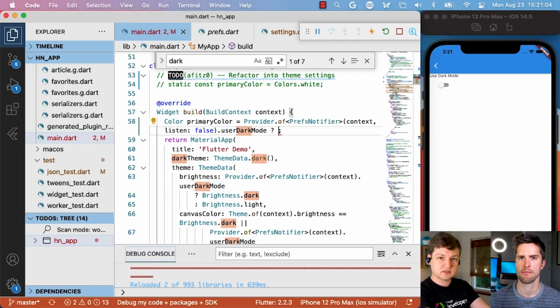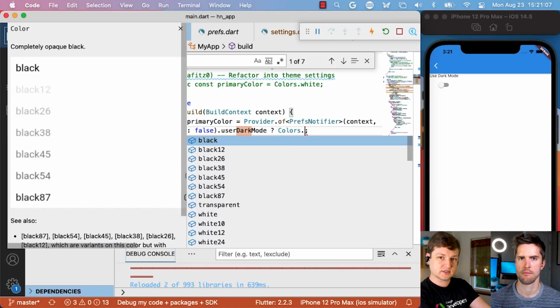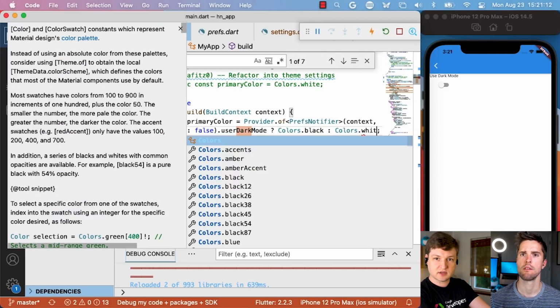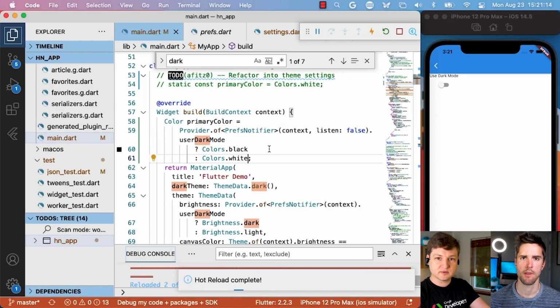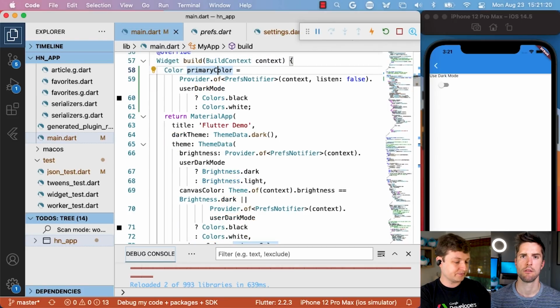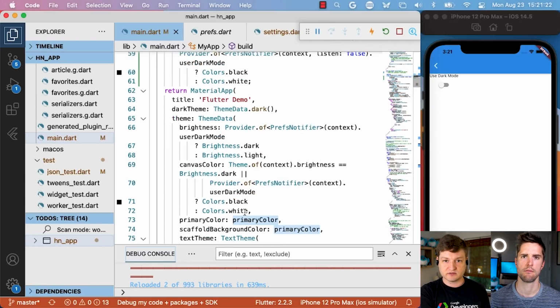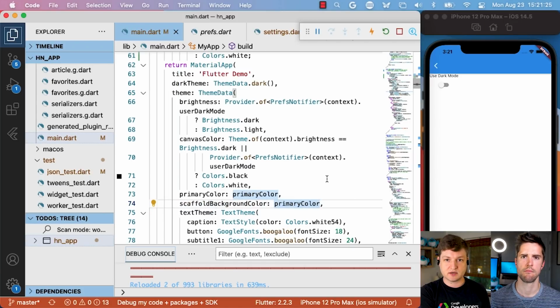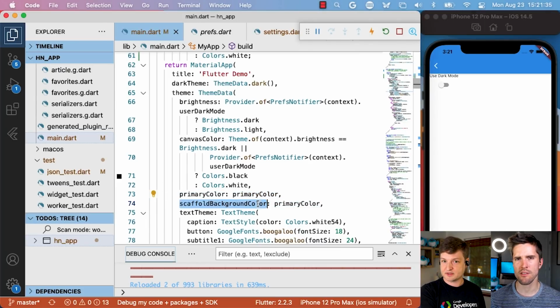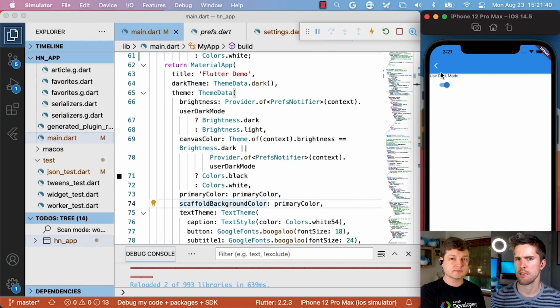So is that set? If so, let's just try colors black first. Is that what you had suggested? I think that makes sense. Colors white. Okay. We'll save, get some formatting. And then we don't need to change much else because the primary color variable is already used down here in the primary color and the background color. Yeah. Now I do wonder if primary color and scaffold background color being the same value is ever safe, but we can read things in light mode now. So I guess.